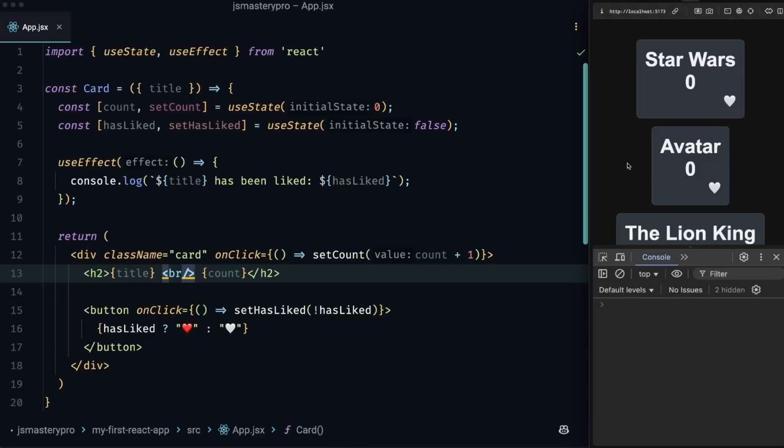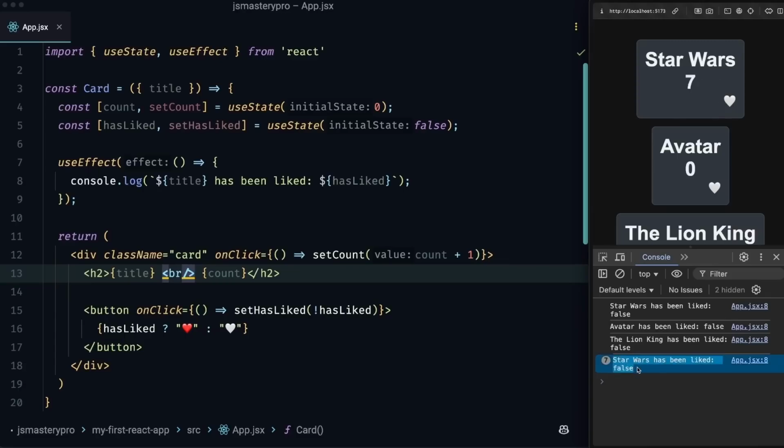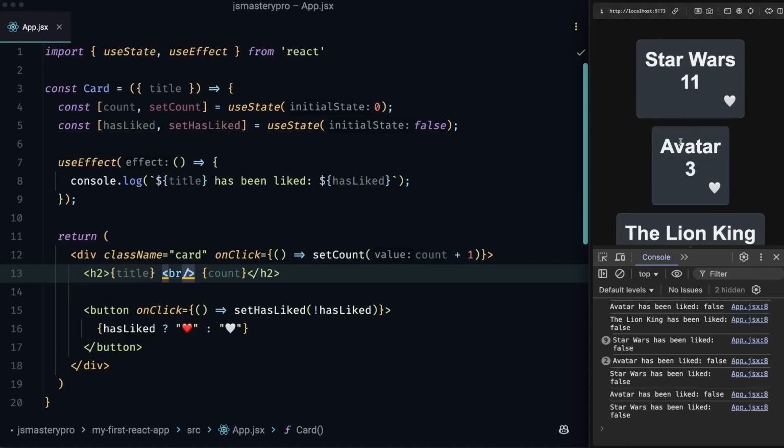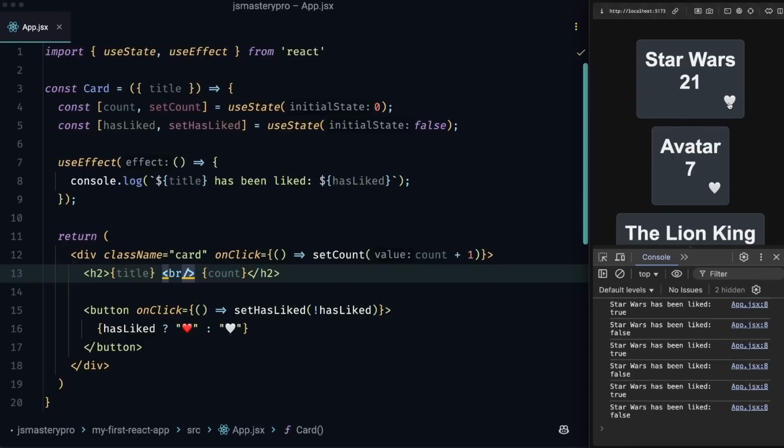And now if I reload, first of all, you can only see 3 different renders. But now check this out. If you click on a movie, the number will increase. That's good. But if you keep clicking on it, even though we're not changing the liked state, this useEffect will keep firing. You can see that by this number right here. So every time I click something, we're firing a new useEffect, even though we're not changing the liked state. That's not the behavior we want.